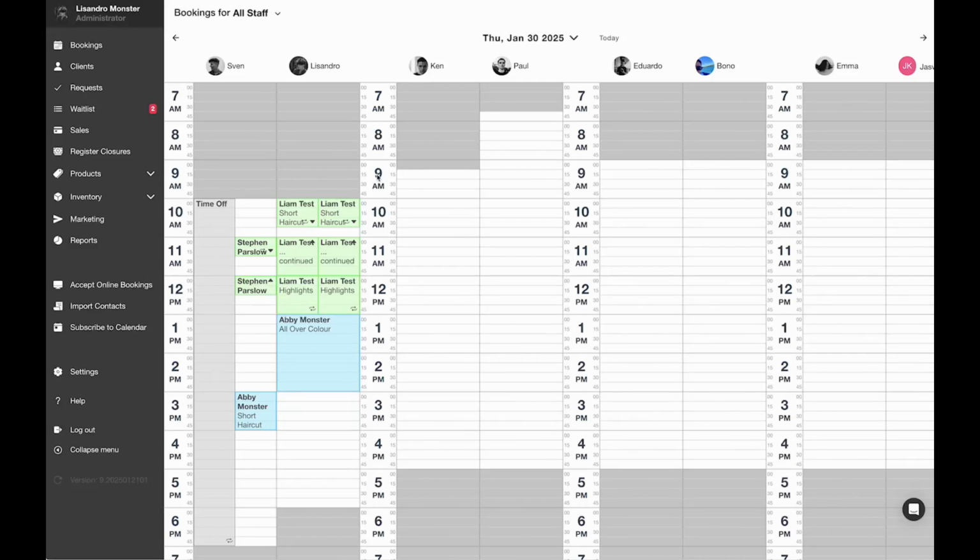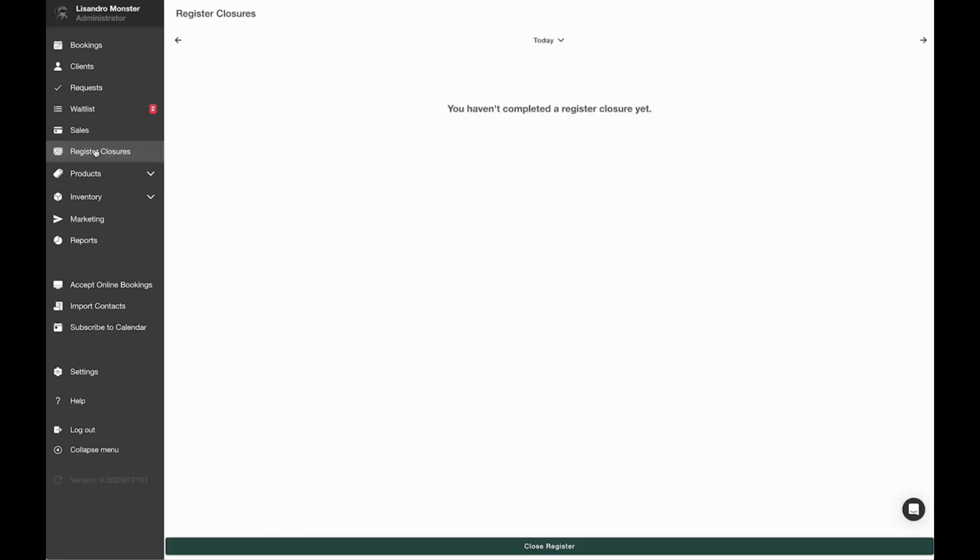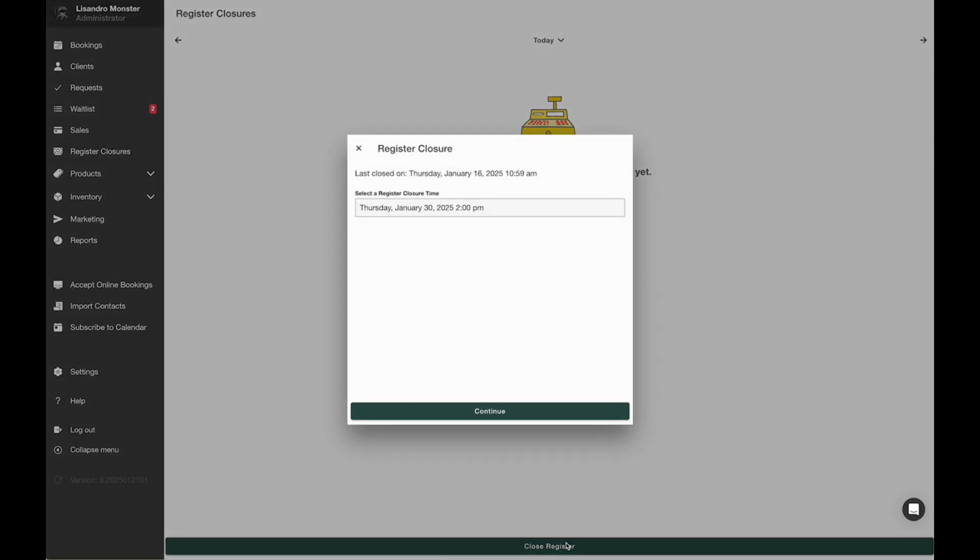To do a register closure, go over to the left-hand menu and select Register Closures. Then we're going to select Close Register. We're going to select a register closure time.